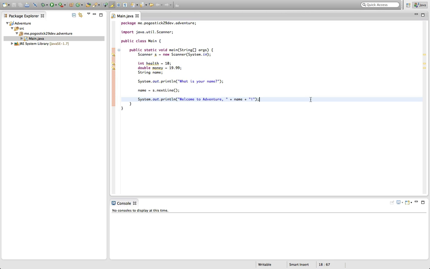So we're going to actually code in a simple menu that will ask the user what they want to do, and then it will respond based on what they enter. So we're going to take this existing code that we have right now, and it says, "Welcome to Adventure." So now we're going to actually give them the menu.